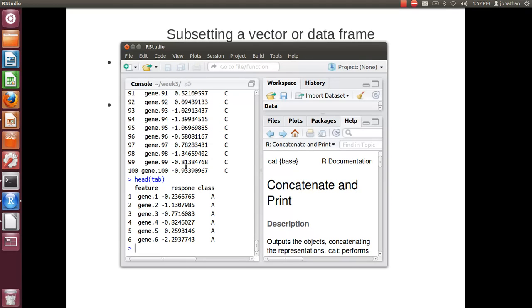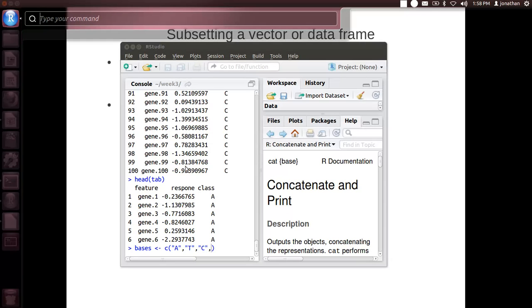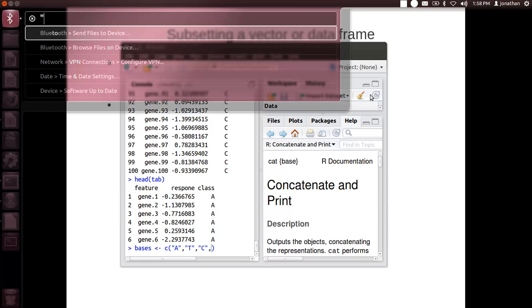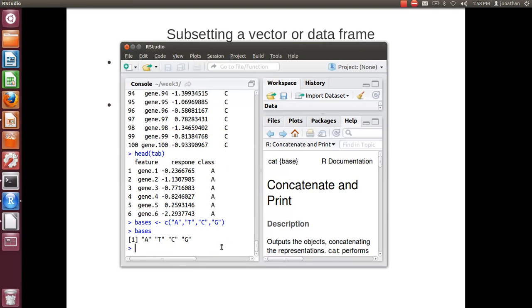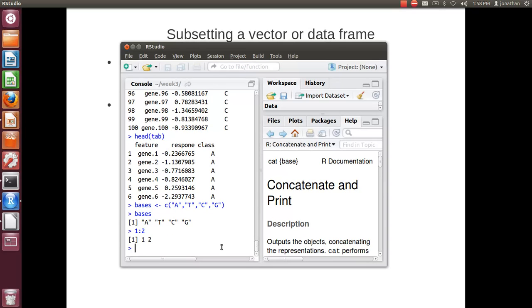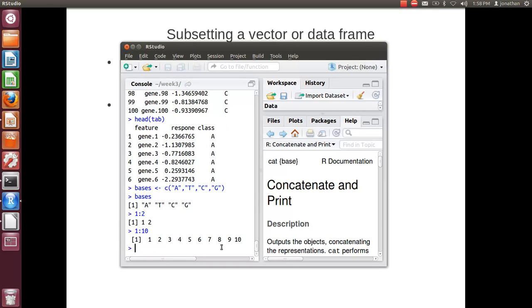Let's just do this really quickly. We'll define a vector called bases. We have A, T, G, C. So there's our vector bases, and this is a character vector. This is how you create a vector as a series. You can do the same here just to convince you that's how you create a series.